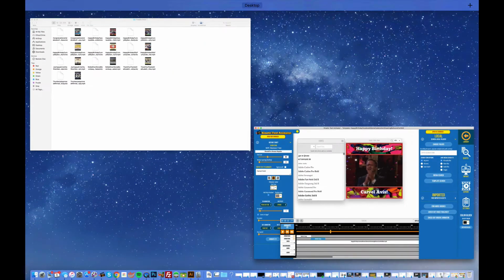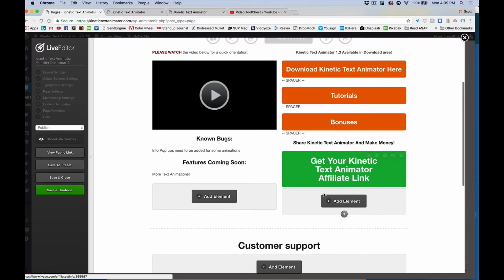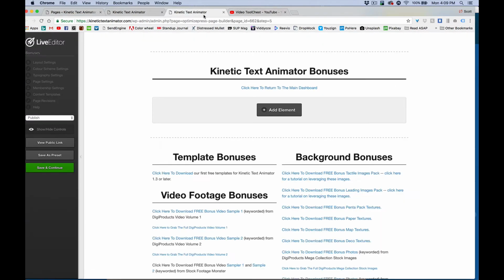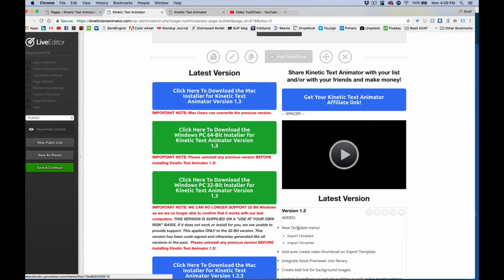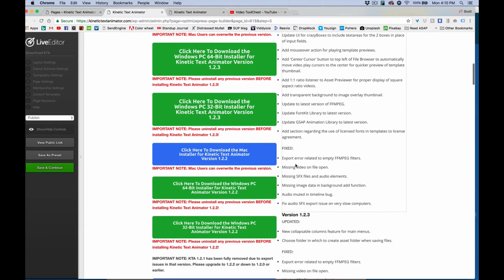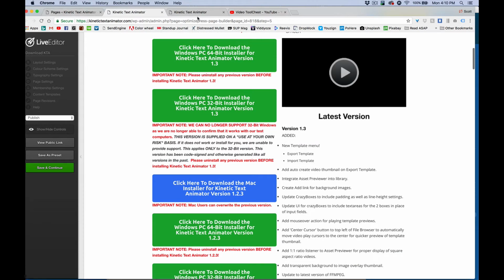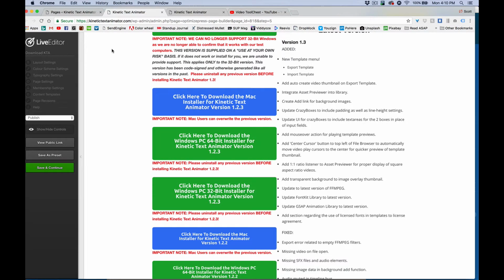If you go on our website, you'll see we're now at 1.3, and you can go to the download area here. You'll see all of the features that we've added and that Carvel's fixed and so forth, so you can read through that to see what's all new. But the main things are the importing and exporting of templates and the ability to search any kind of folder on your local drive.